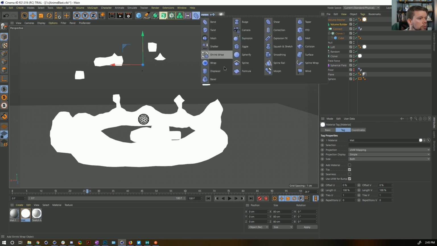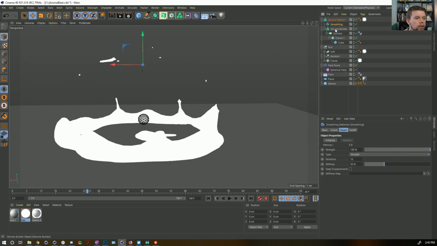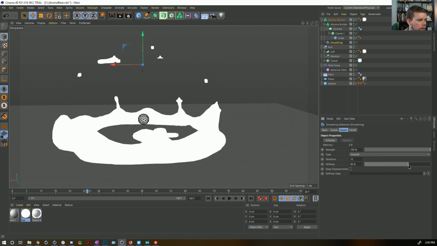Now I probably would make a smoothing deformer. Smooth, smooth, smooth. I'm sure it's here, I just don't see it. Bend, balls. Yeah, see, they're not even alphabetical, so it doesn't work. Smoothing. All right, so I put that into the mesher, and we can just put on whatever amount of smoothing we want. Makes it nice and curvy.